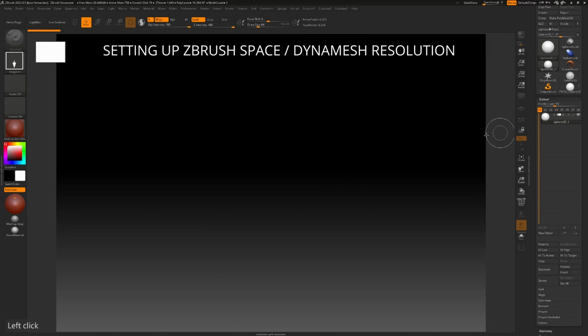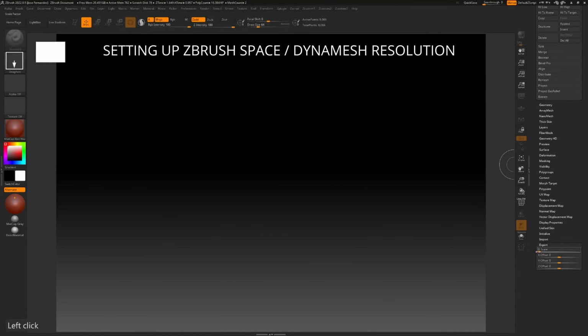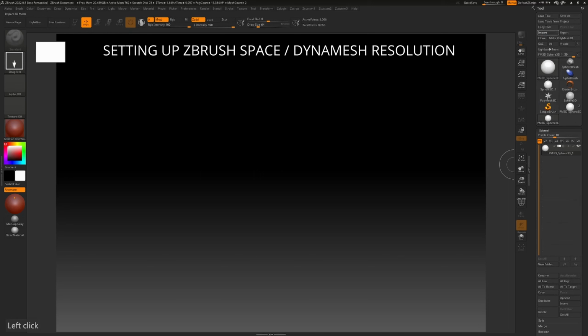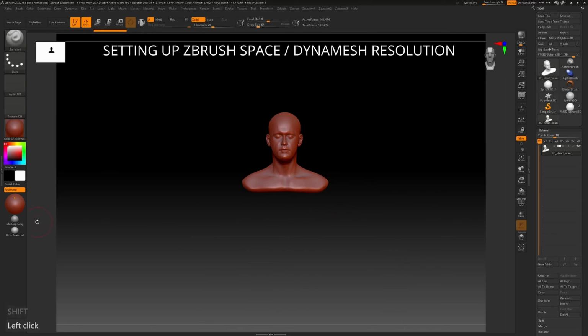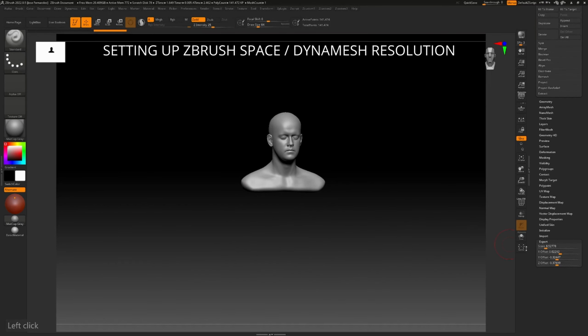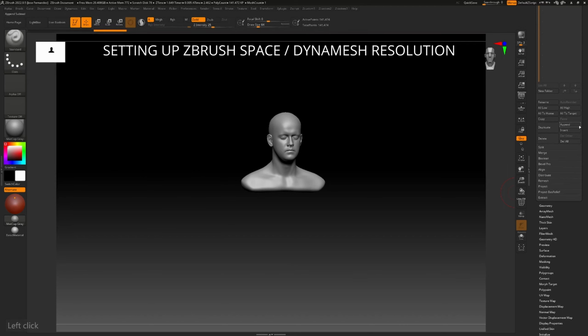So here I have a subtool, Sphere 3D. I'm going to hit Make PolyMesh. Scale is at 0, and this time I'm just going to import an item right onto this, a 3D head scan that I got off the internet a long time ago. And what you'll notice is that the export scale is now a crazy number. I don't know where that number comes from.